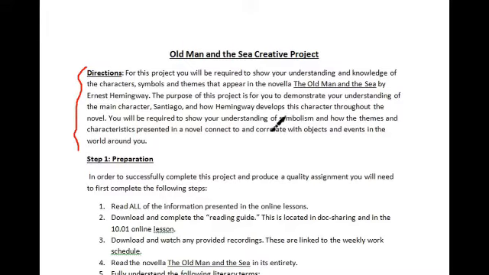Remember, your primary goal for this assignment is to show your understanding and knowledge of the characters, symbols, and themes that appear in The Old Man and the Sea. Again, the purpose of your project is to demonstrate your understanding of the primary or main character, Santiago, and how Hemingway develops this character throughout the novel. You will show your understanding of symbolism and theme based on the characteristics presented in the novel and how these characteristics connect and correlate with objects and events in the world around you.